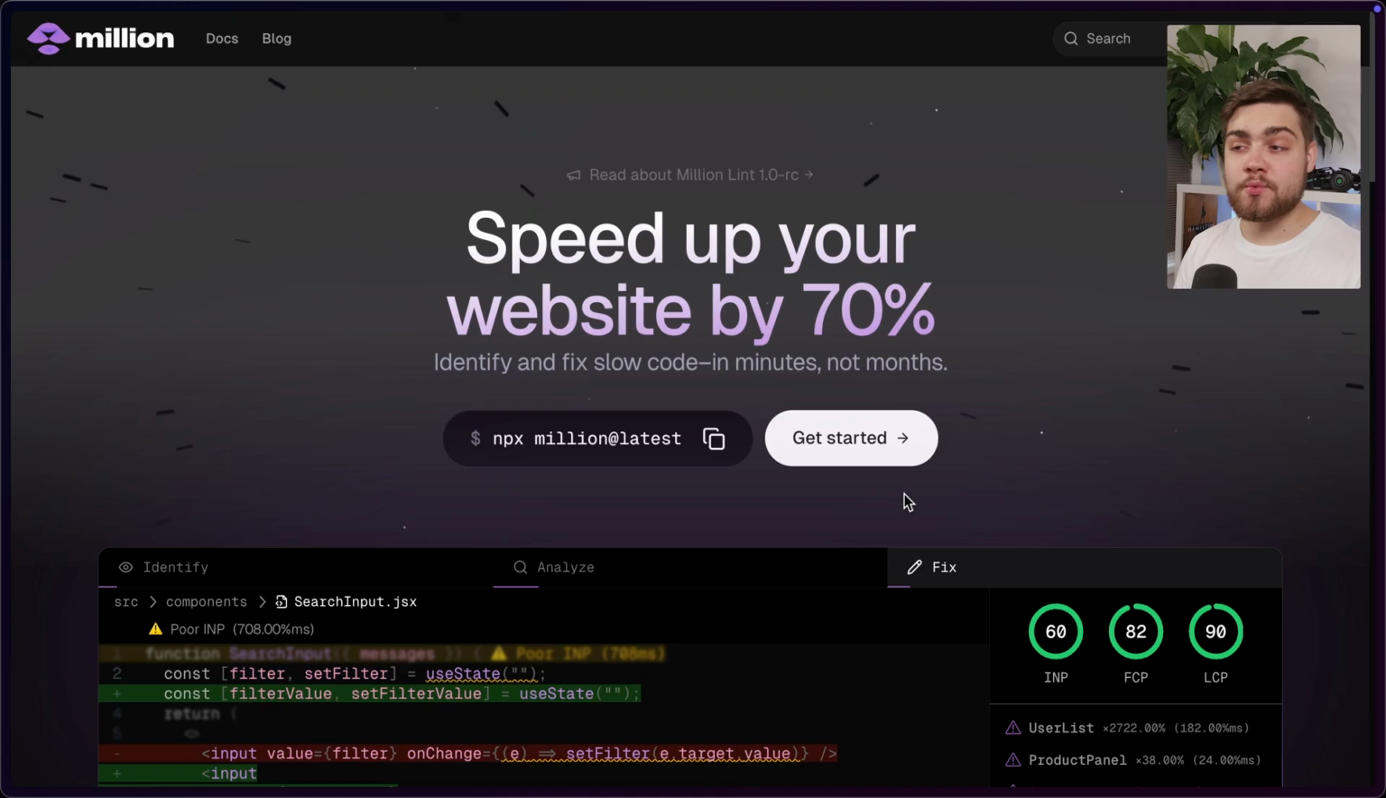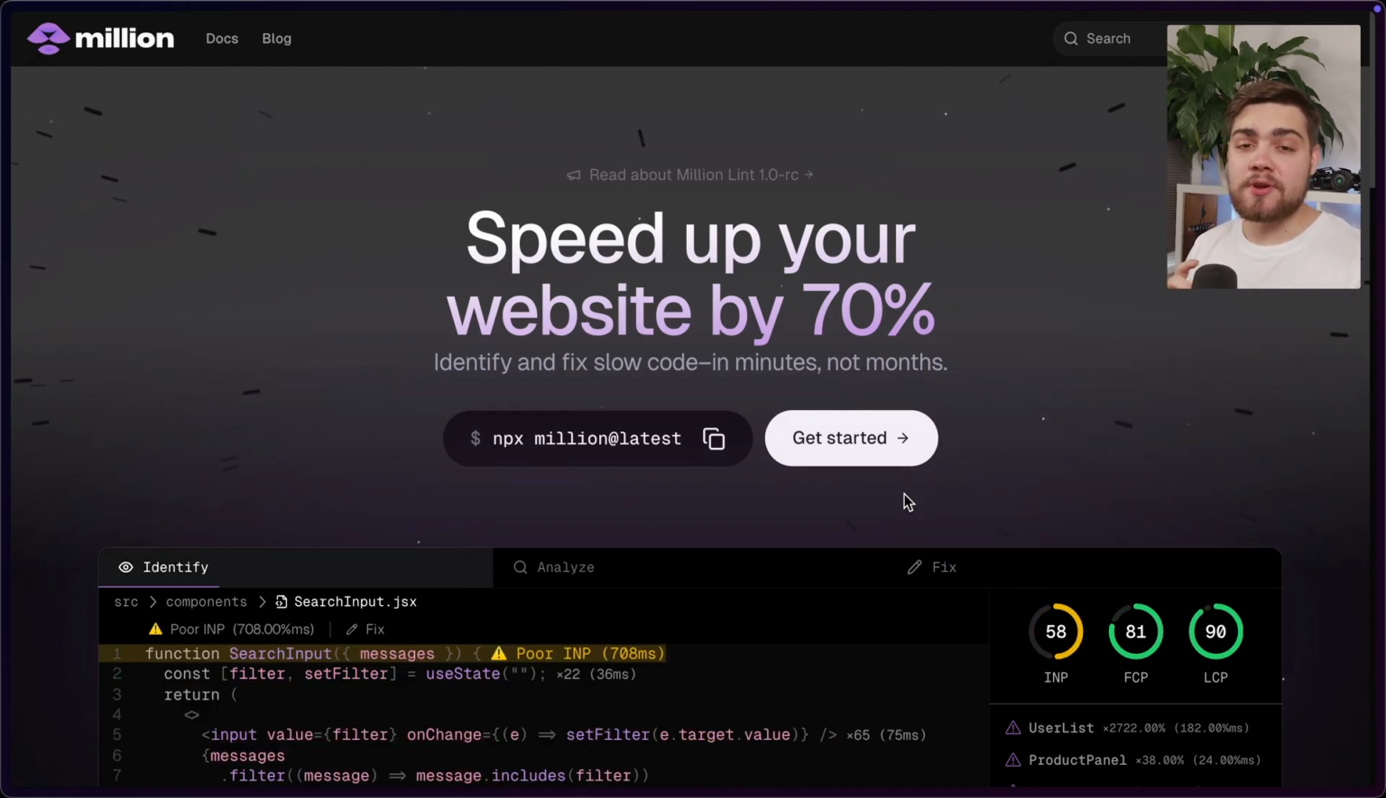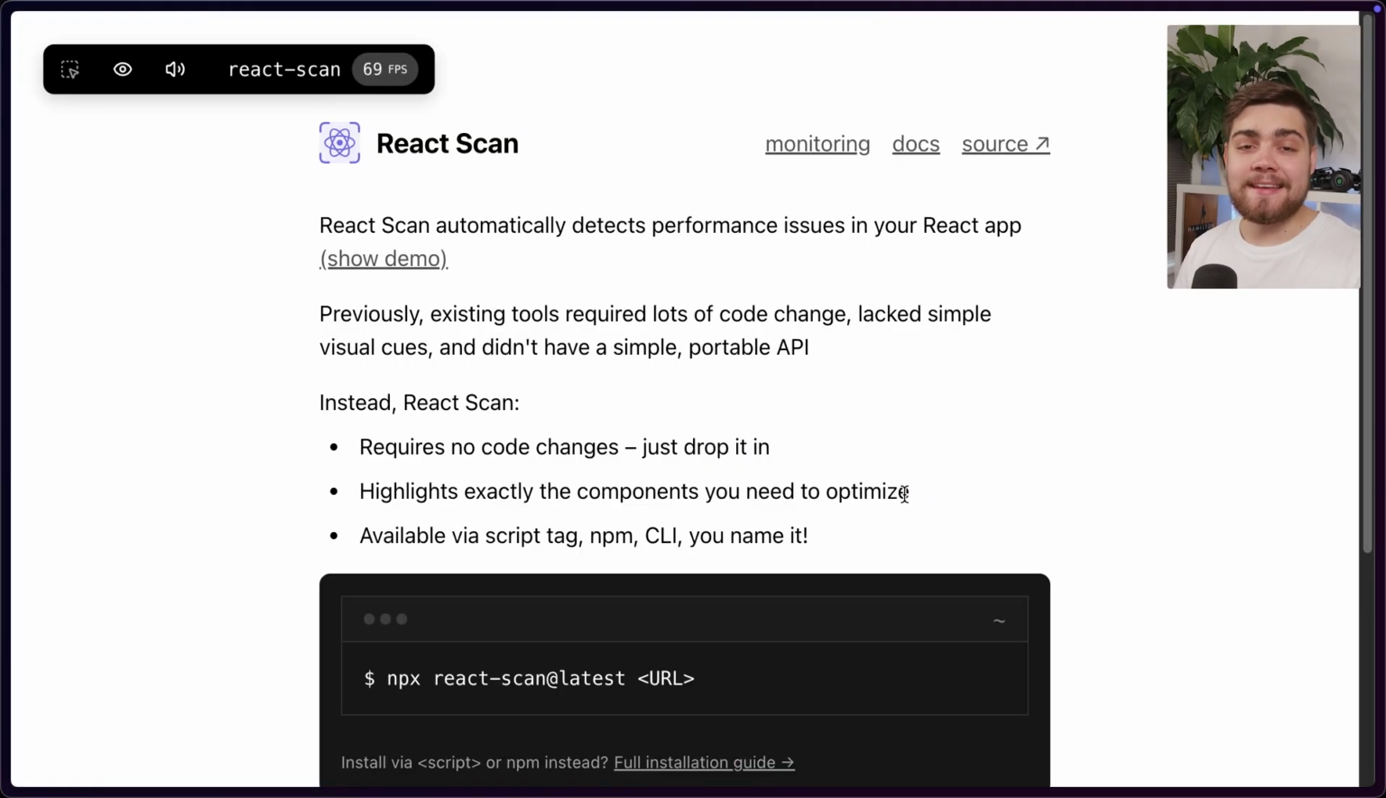You might know Million for their suite of other React optimization tools, some of them free, some of them paid for, but luckily React Scan is completely free. Let me show you how it works right here with that demo.